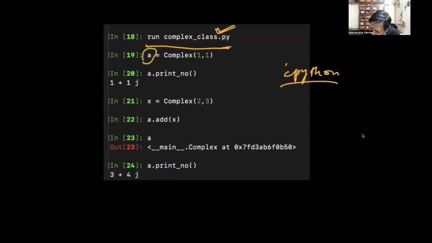So I create an object A. It's a of class complex. Its arguments are 1, 1. That means the real part is 1 and the imaginary part is 1. Now a dot print number, no argument because it was self in there. Print it: it is 1 plus 1j. I create another object x of complex class with 2, 3. So this is 2 plus 3j.